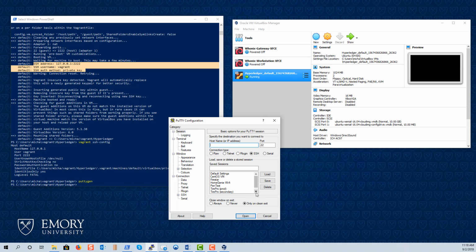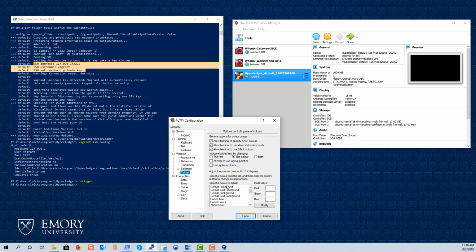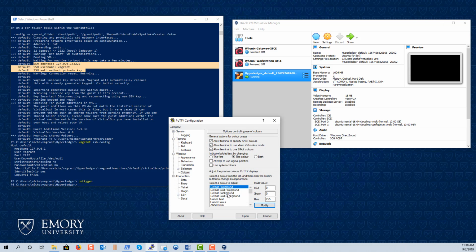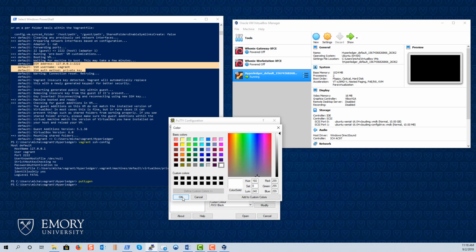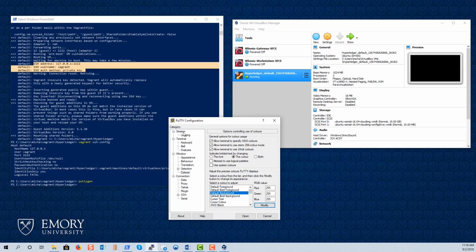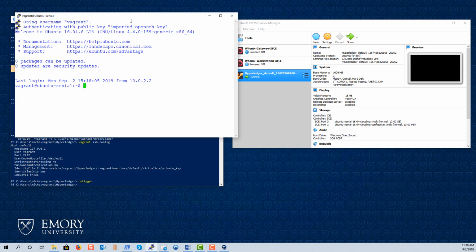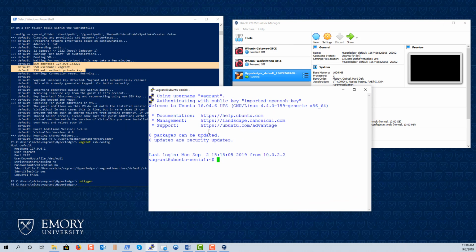So let's go back to Vagrant Hyperledger, load, colors, foreground. Yeah, let's flip that then. So the foreground is what my characters are going to look like, and the background, which would make sense, is white. That's what I intended. All right, so now let's try that. Here we go. Yeah, I like this a little bit better. It's a little bit easier to see, a little bit larger for the screen.